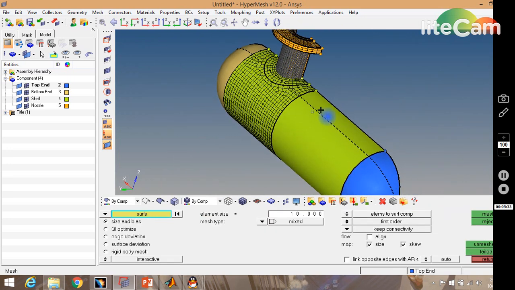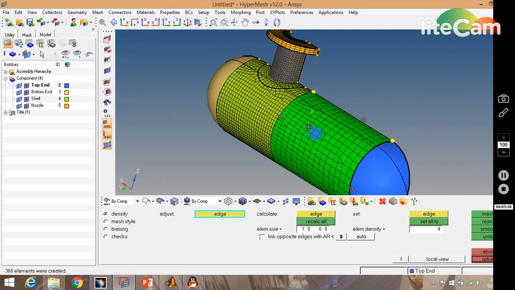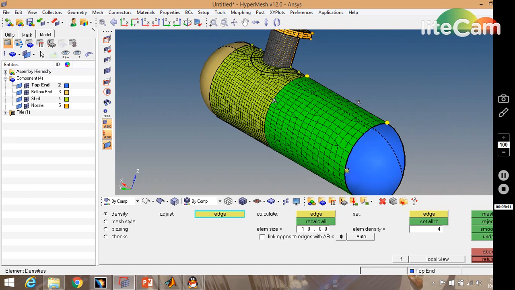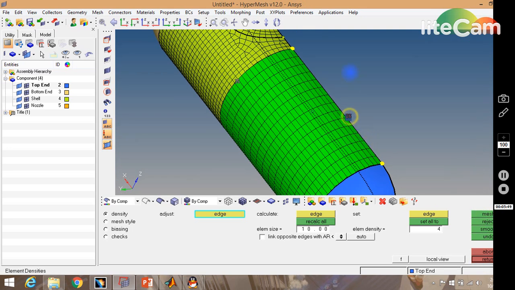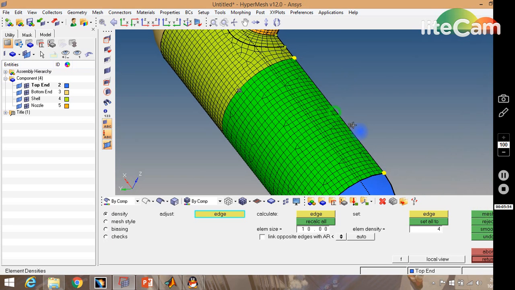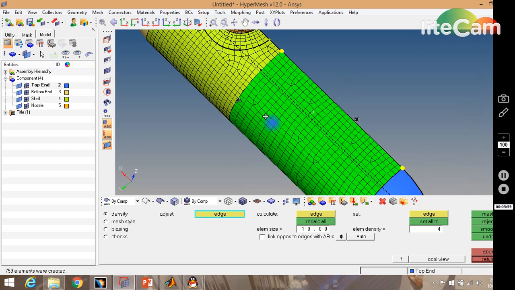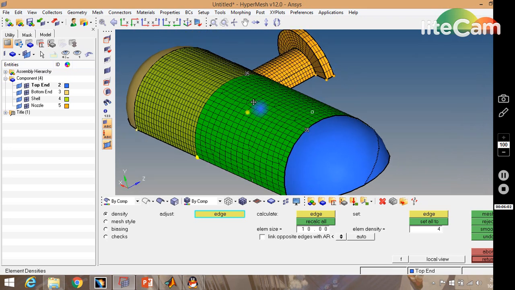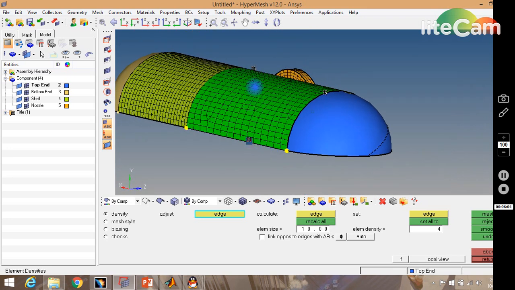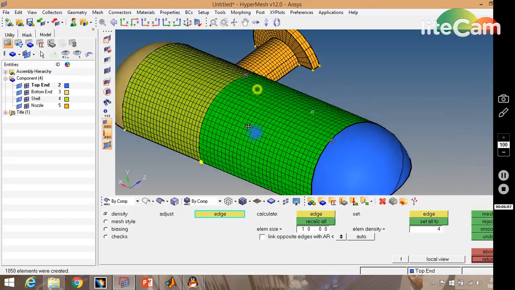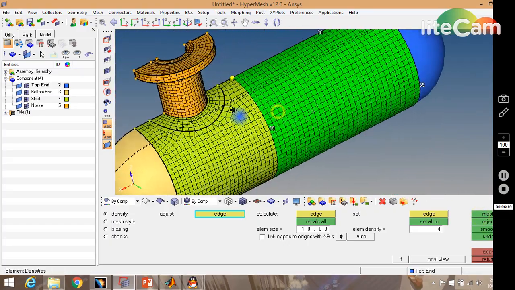So now we'll mesh this surface. We'll simply change the density of this edge to 35. Now change this to 35 also. Okay, 35 will be too much, it will get very small elements. Okay, 30 is good. 30 here also. Okay, very good.